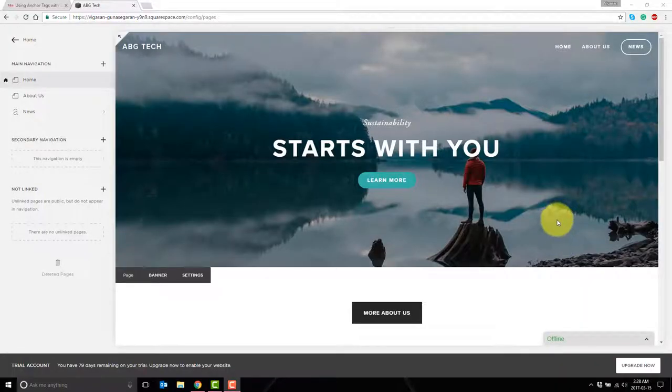Hey guys, so I had someone ask about anchor tags and how you would use them on a Squarespace website. So I'm just going to quickly show you guys how you would do that. First off, I'll show you what an anchor tag is.